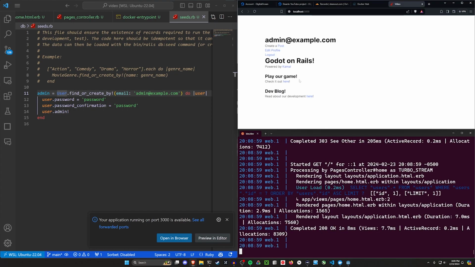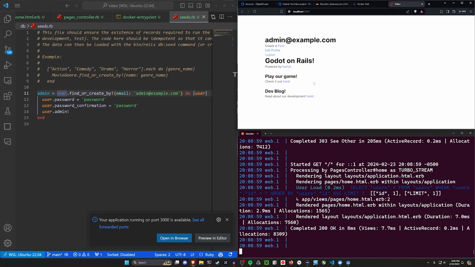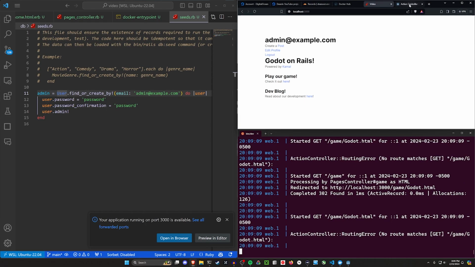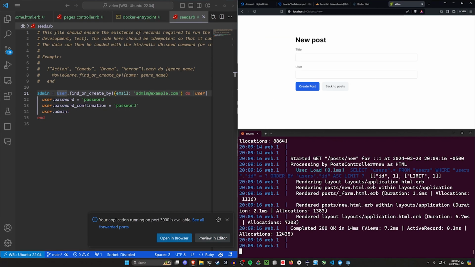So we come in here, we have the ability to click on the Kamal link. That'll take us to the Kamal homepage. We can go to the play our game route, which right now doesn't exist. And then we can go to the dev blog, which we'll just click on. That takes us here. We can create a new post. Because we're an admin, this works. We can say test, but you can see here we have a user form. We don't have the body.